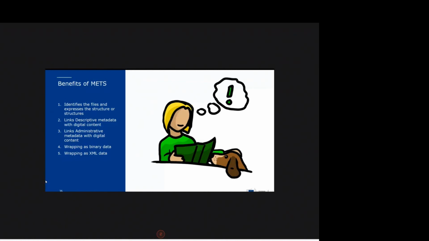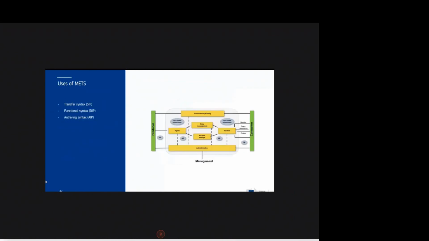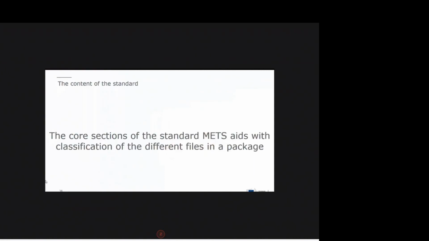So the use of METS falls into the OAIS reference model. It can be used as a transfer syntax. It can be used as a functional syntax. It can be used as an archiving syntax. Next one. And the core sections of the standard METS, I'm going to hold on to one or two of the questions that we have, because we currently are talking about METS. So the core section of the standard aids us with classification and what the different files are in the package. So the next one.